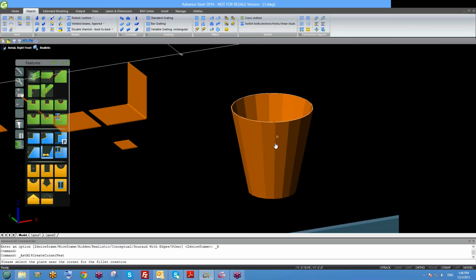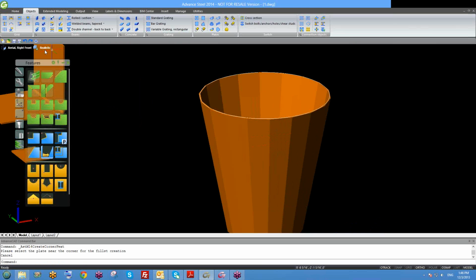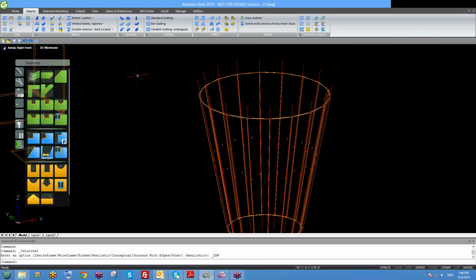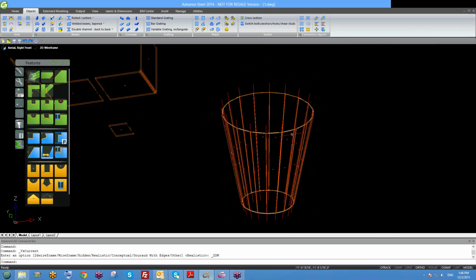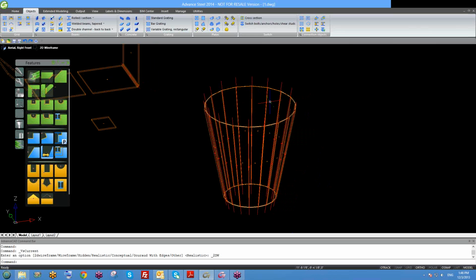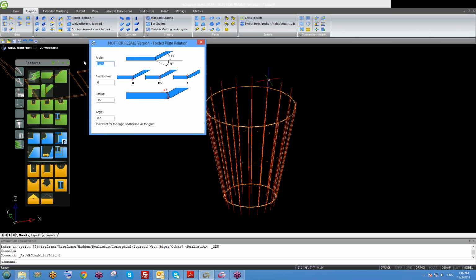All right. So first of all, if you want to see those red lines, you need to change your mode to 2D wireframe. Now you can see that. So I have a conical plate created from these two circles. You can double click and change the angle, but it's not recommended.